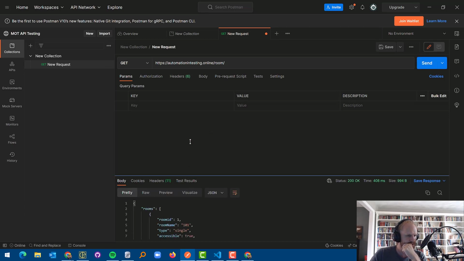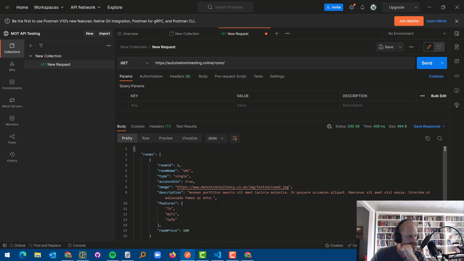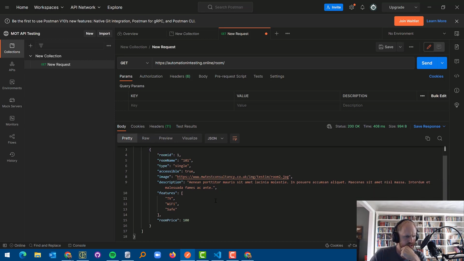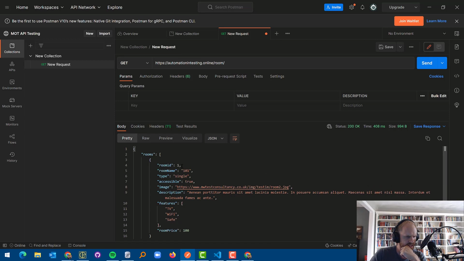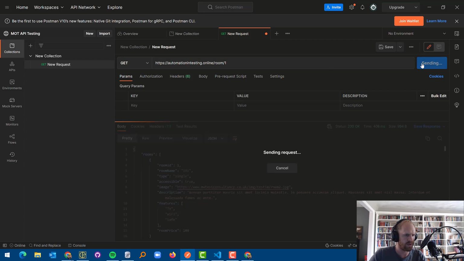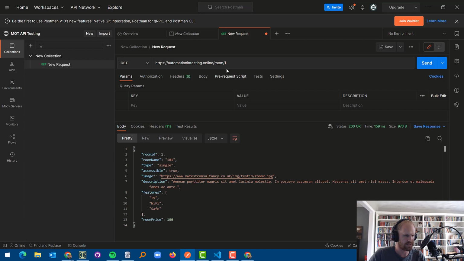So that's the same. This gives me back the same data that I could see in the dev tools. But let's just see what we got here. So we got a room ID. And it's got the image associated with it, a description, some different features that it has, room price. All right, cool. So I'm just curious about this. I'm going to try putting room ID 1 here. Okay, so that's kind of what I would expect.